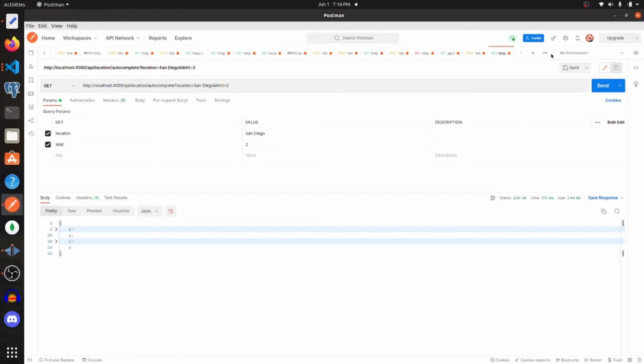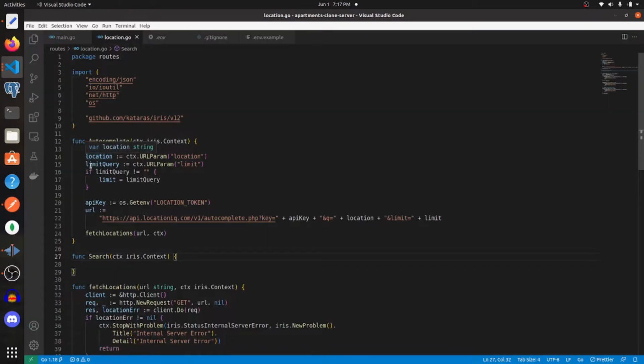Alright, now let's go back and create the search function. And to start off our search function, we can just copy what we have for our location up here. We can also copy the API key and URL.